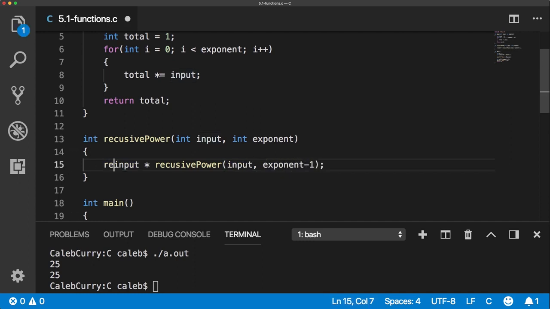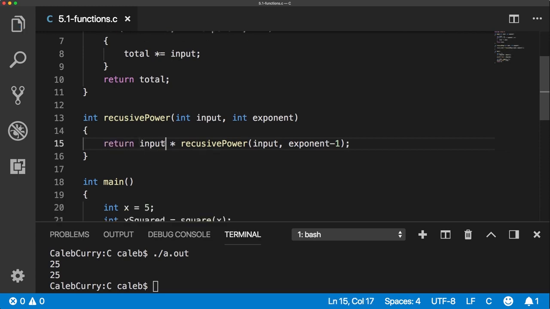And then we're going to return this. So let me explain how this works. If you think of input being the value 5, when this function's hit, it's going to return 5 multiplied by something. And this something is going to start at the beginning, which is going to return input 5.